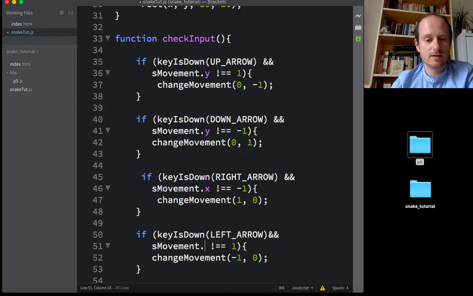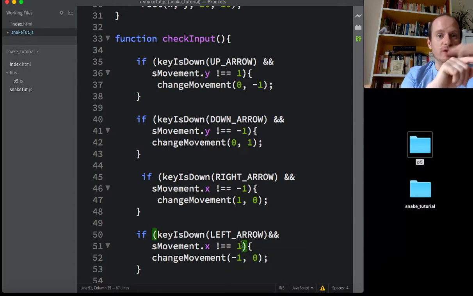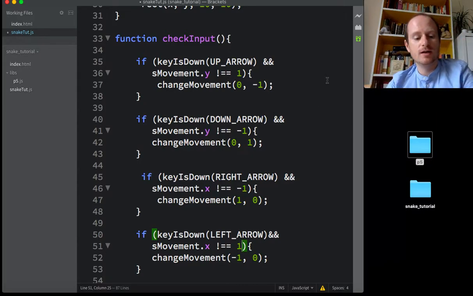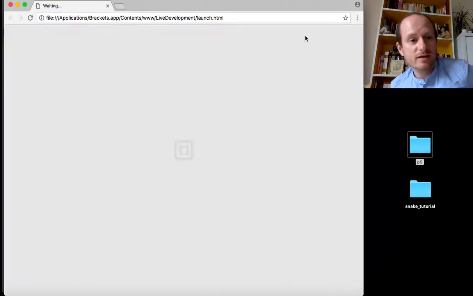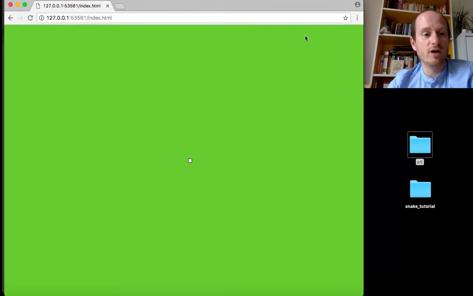x can't equal 1. So we're trying to move left, so that's -1. We can't already be moving with our x component being 1. Command save everything, so the changes are applied before we run. Right, let's see if I can move up, down, sorry, up, left, down, right.